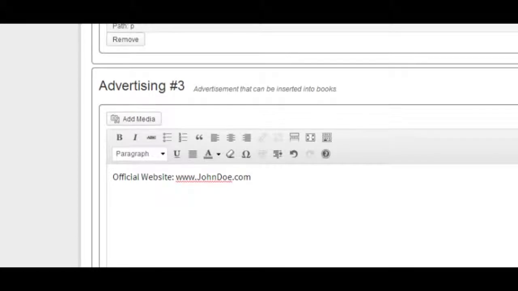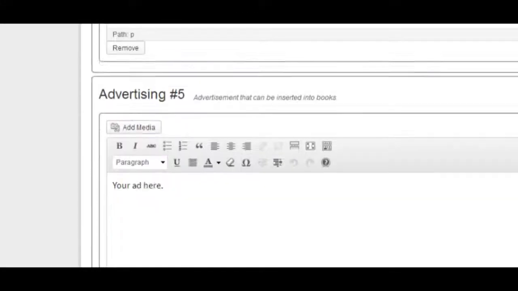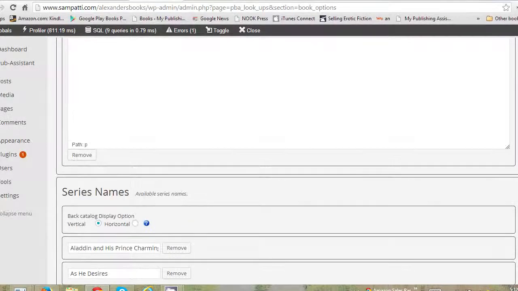And like I said, you have 6 of them, so you can use them however you choose. And down here is a series name. Generally speaking, you will be entering the series names from the Edit Book page, but you can also enter it from this section here, and also you can change the way that your books are displayed in the back catalog from this section. So let's take a look at that.